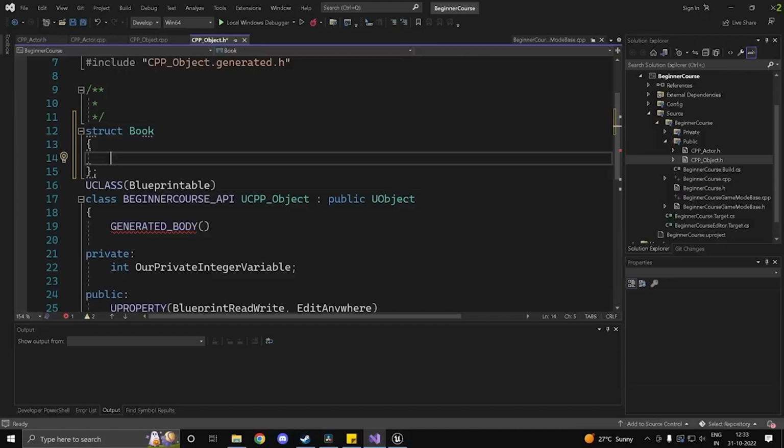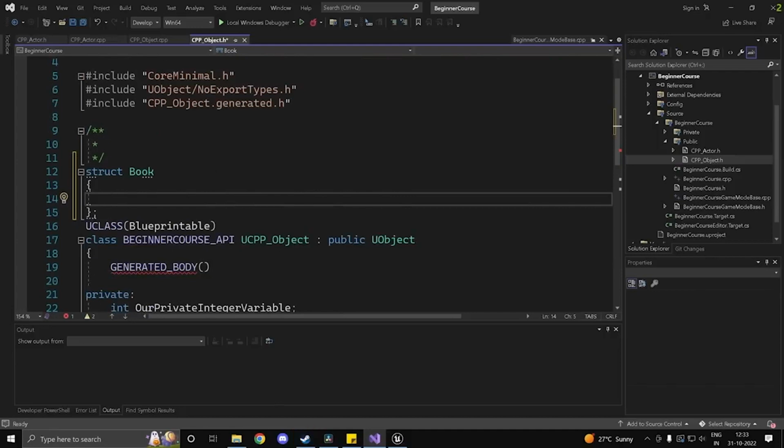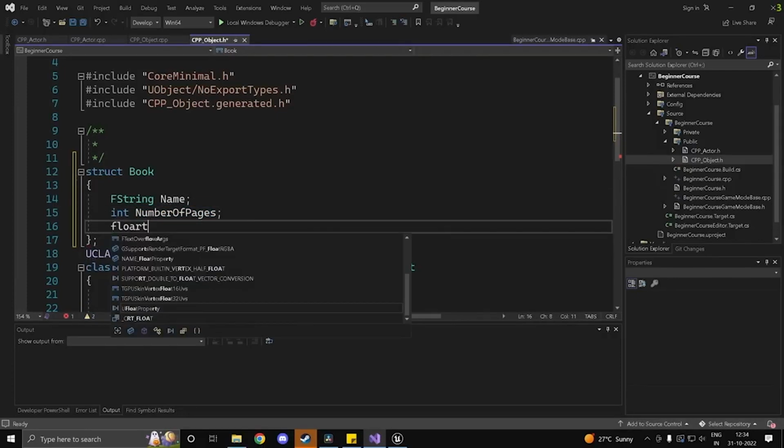And for the variables, we could have maybe a string. Now remember, in Unreal Engine, the variable you use is not std::string. What you use is called FString, which is Unreal's string type. Obviously, most of the string types are just interconvertible at any point of time, so if you're using a third-party library or something, you can convert it. So FString is the string type in Unreal. If I type in FString, let's say Name, and maybe we can have an integer for number of pages, and we can have a float for rating.